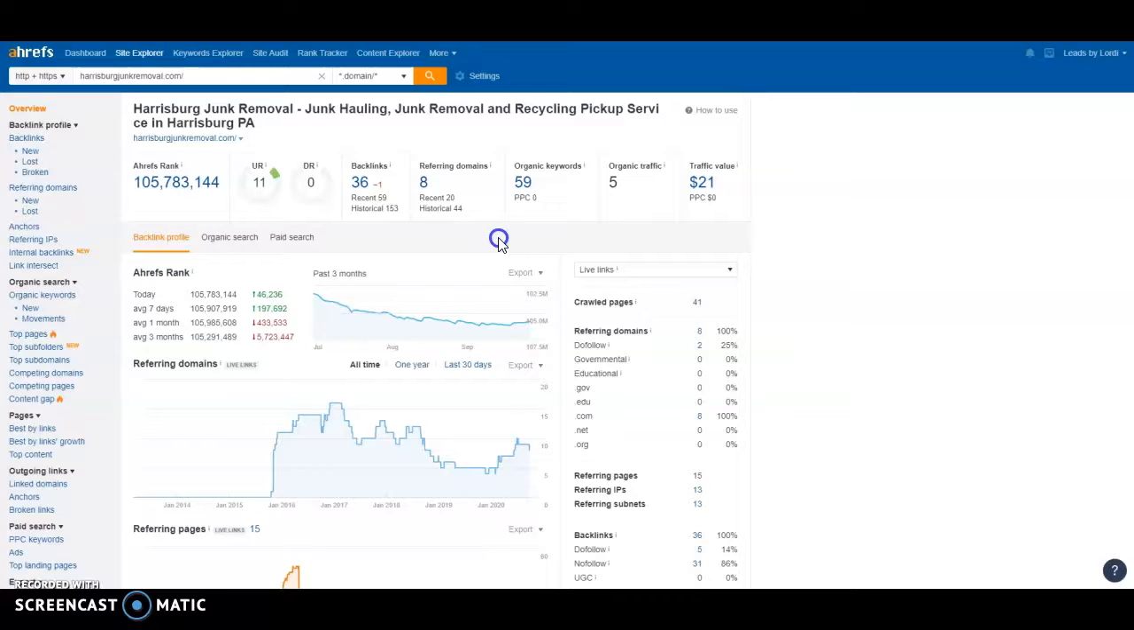We talked about content, right? 1,000 to 2,000 words on that front page, 500 to 1,000 on the back pages. And then we talked about the backlinks, right? You want high quality backlinks.